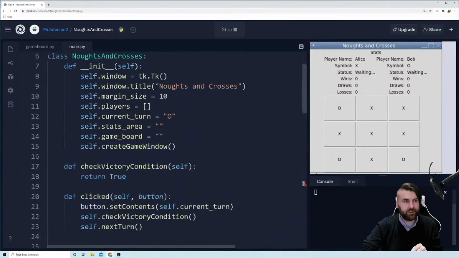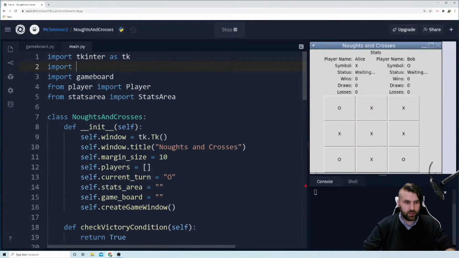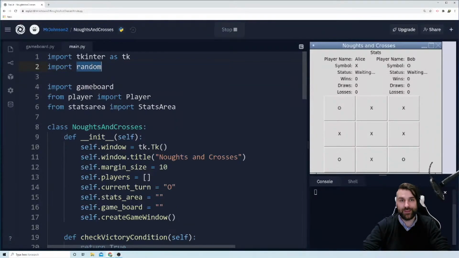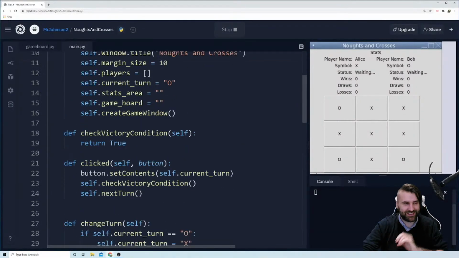So I'm going to scroll up to the top where I've got all my imports, and I'm going to import random. I've done this in a way that the Python libraries that other people have written are up here at the top, and my libraries are down here. You can import them wherever you like. I'm just keeping a little bit of separation between them.